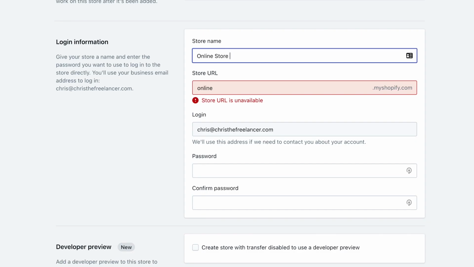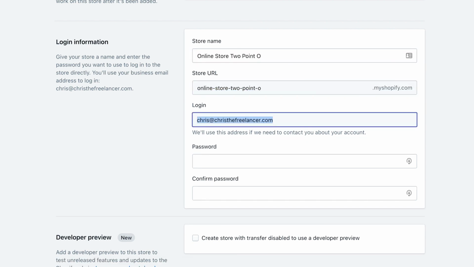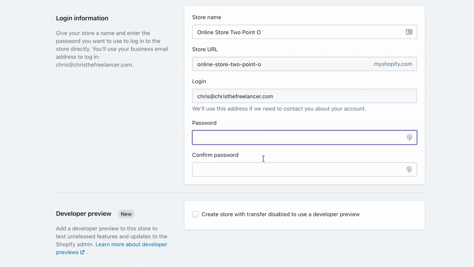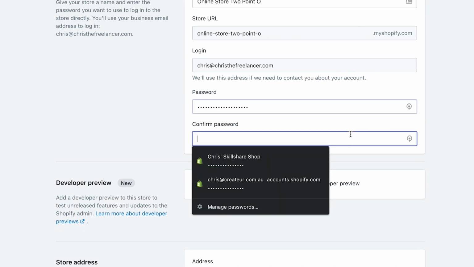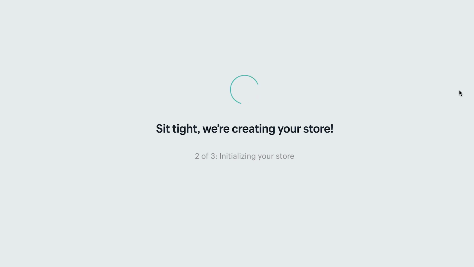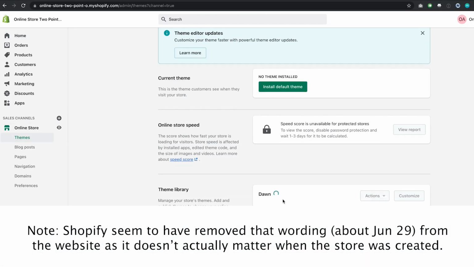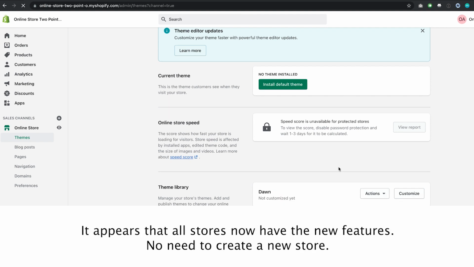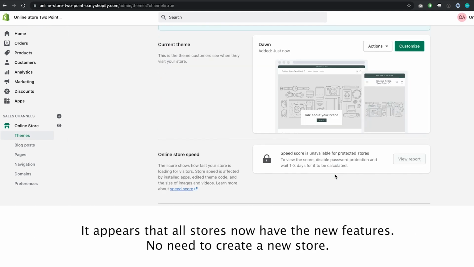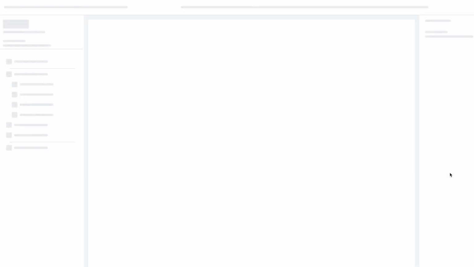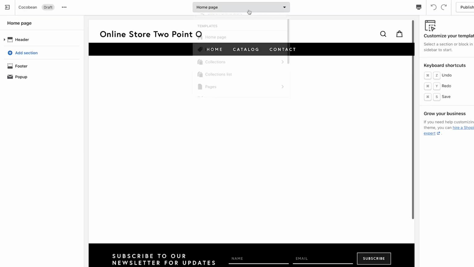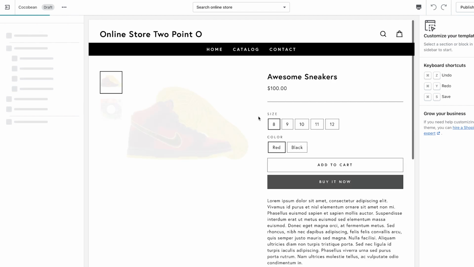To verify this, I decided to head into my partner's account and create a new development store. As Shopify writes on its website, the Online Store 2.0 features will be available on any stores created after June 29th, 2021. After you get into your new store, you'll see that the new Dawn theme replaces the previous default theme of Debut. I can still upload and run themes created with the old theme paradigm on this new Online Store 2.0 environment. And if I click to customize the theme, I can see that the new theme editor is still compatible with this old system.